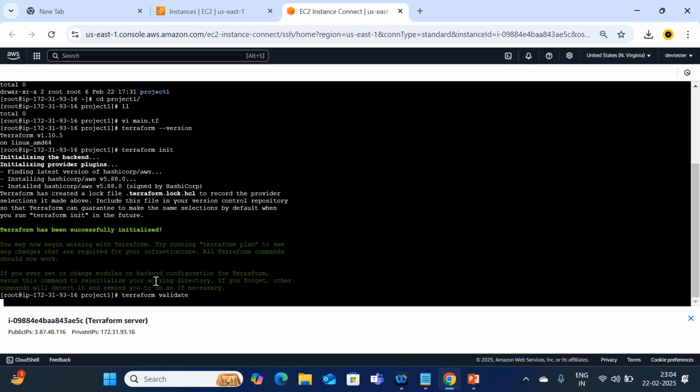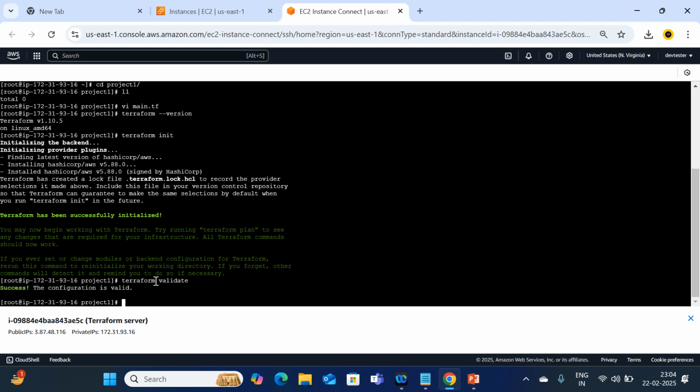It is going to validate the script which you have developed. If there are any errors, it is going to show them here. But right now, it is showing success. The configuration is valid, which means there are no errors in the script. Then fine. What is the further command?